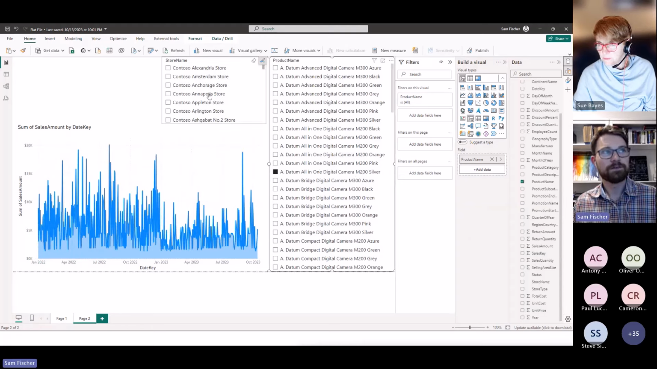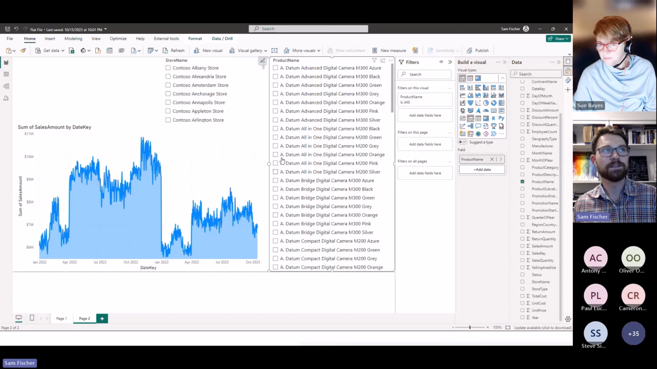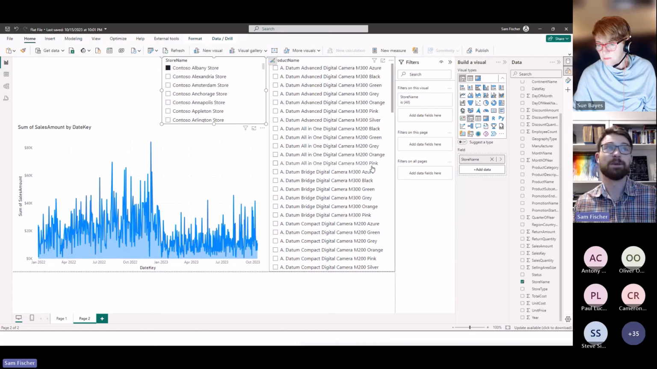So for those of you that are paying close attention, you may have noticed that when I selected this M200 silver camera, while it did change the visual here, it also changed the store slicer here. So I'll untick it again. You can see this store slicer change here, and that's because the Albany store actually disappeared when I selected the M200 silver. So just to work out what's going on, I can select the Albany store again. Then I can see that the silver camera actually disappeared from the product slicer.